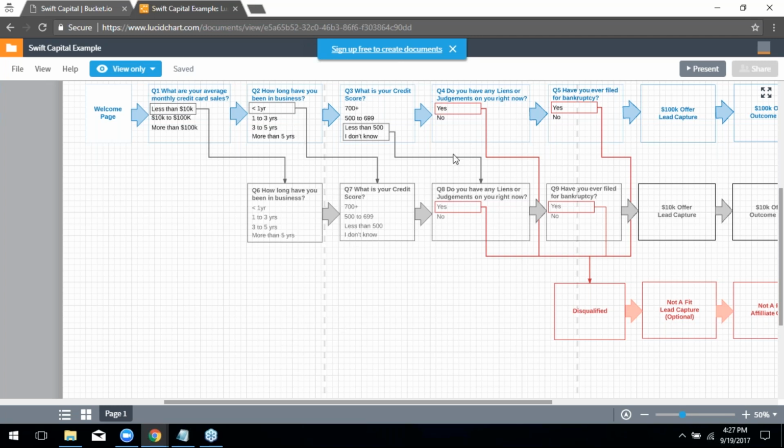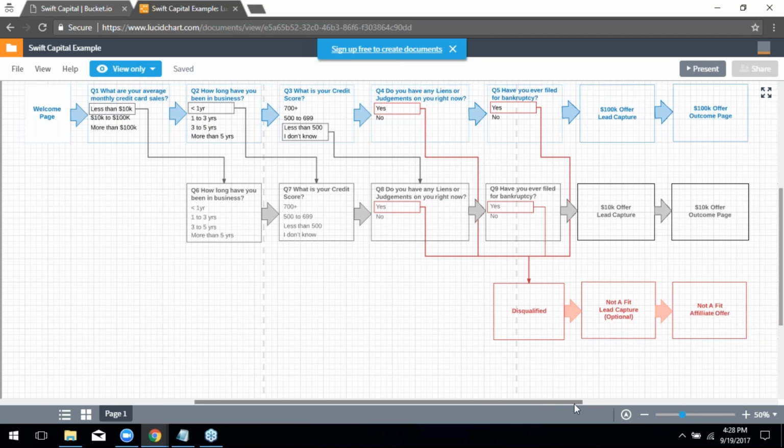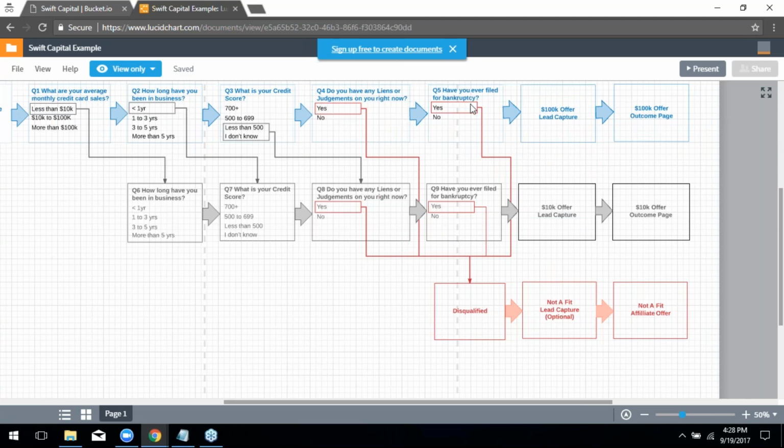And so what we're doing here is we're walking people based on their answers through different branches, right? Remember I mentioned branching logic? So you've got this one branch up here that if you make it all the way through this track, you go to the $100,000 offer or outcome. If at any point in time you answer a question that winds up in this second level, you go to the $10,000 offer.